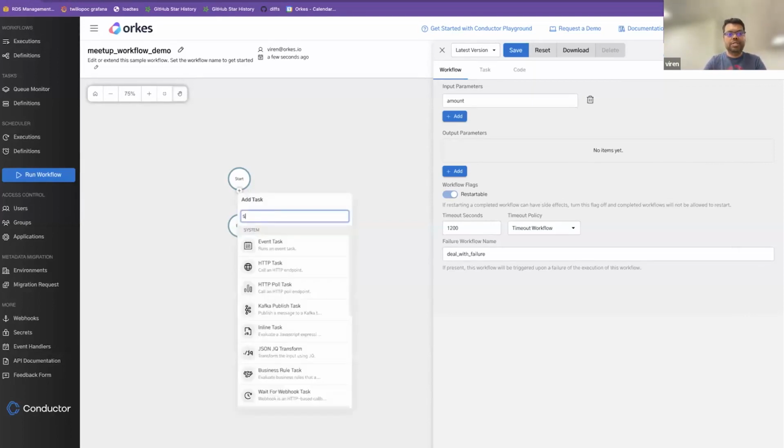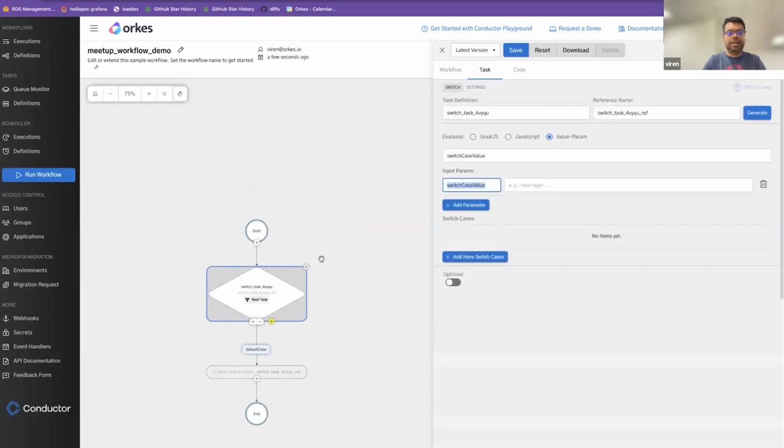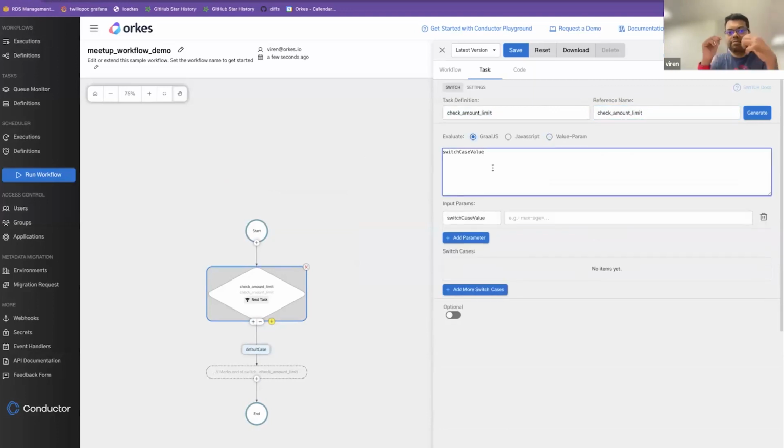And what I want to do is add a switch task here. I want to call it check amount limit, and the reference name. You can see here, right? I can pretty much type a lot of stuff here. And the more powerful thing about Conductor is, you don't have to necessarily work with simple values. You can also write JavaScript inside it.